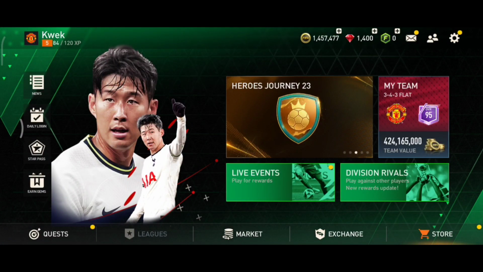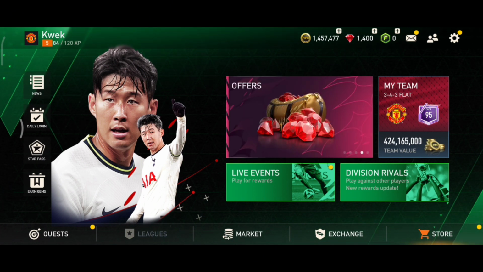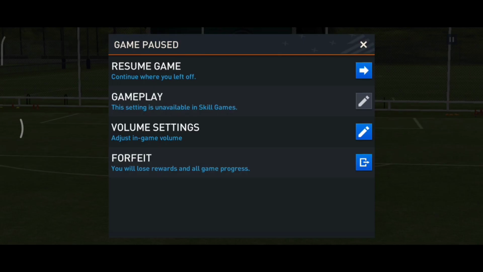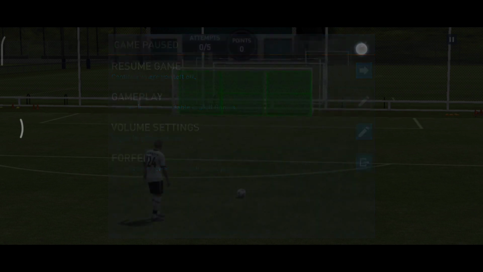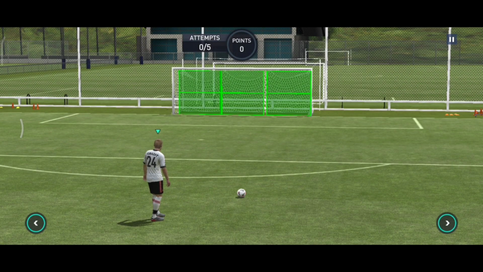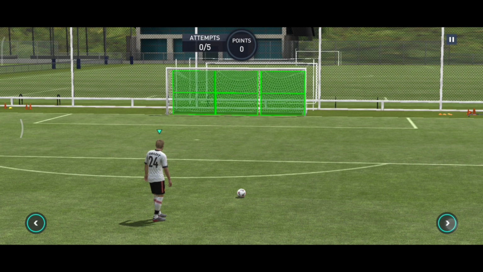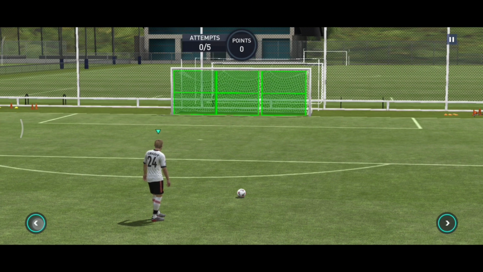So in this video tutorial, I'm going to show you how to score a knuckleball free kick in FIFA Mobile. Okay, so first of all, you will just have to find a good angle to do it. Okay, you can just click on these two arrows that are facing opposite sides.